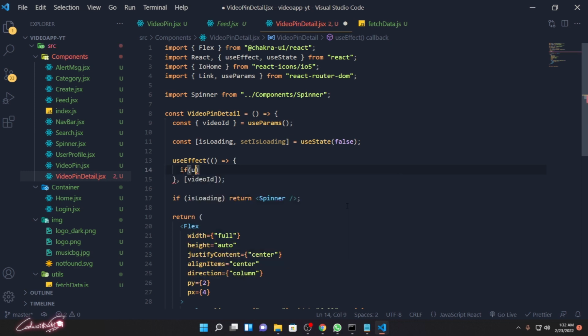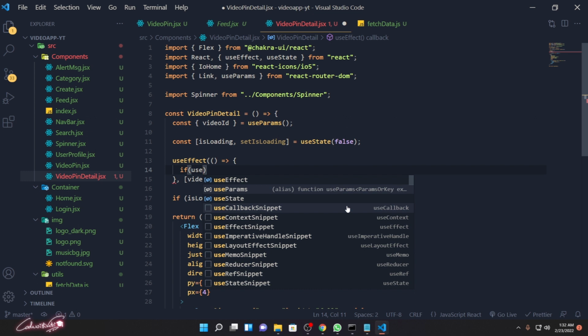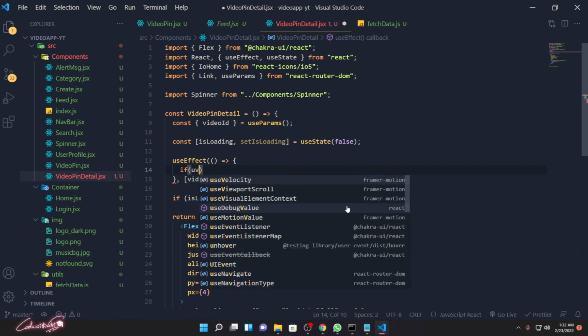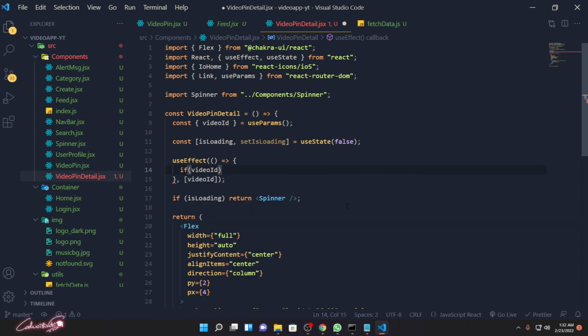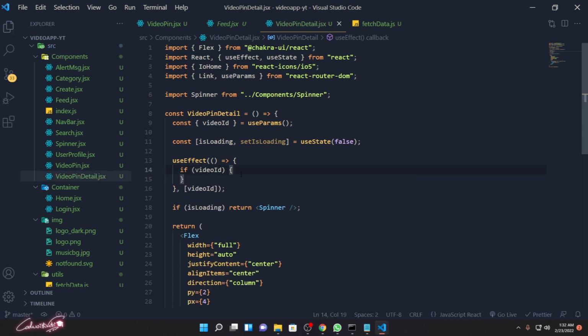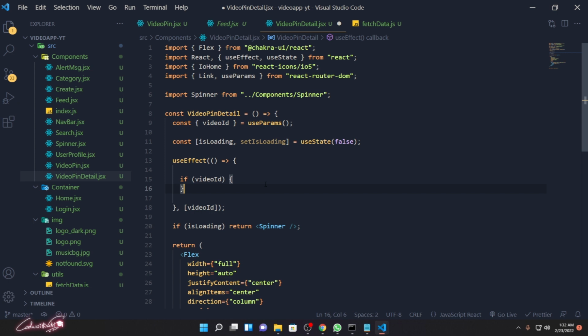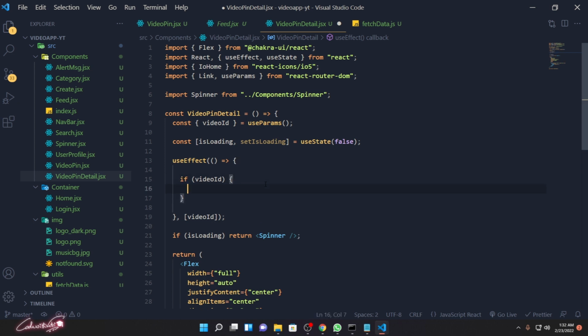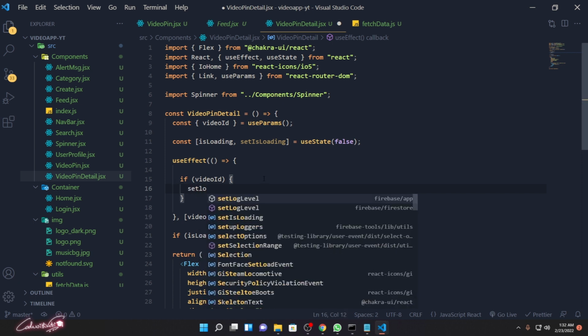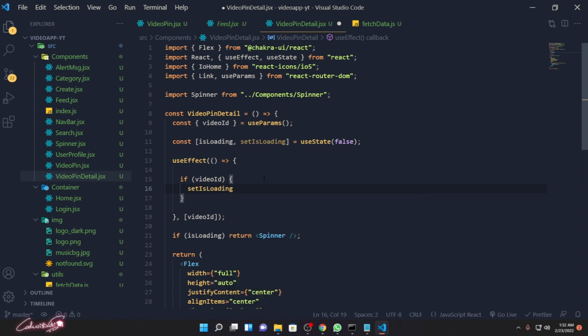if the user ID, if we have that, if that video ID is there, open it, and then inside here we need to fetch that video information. So first I'm going to set loading as true. Set is loading as true.